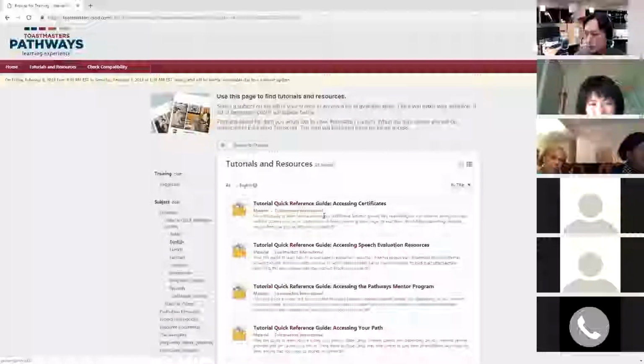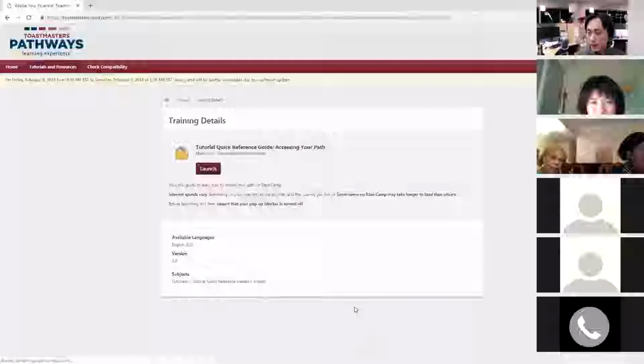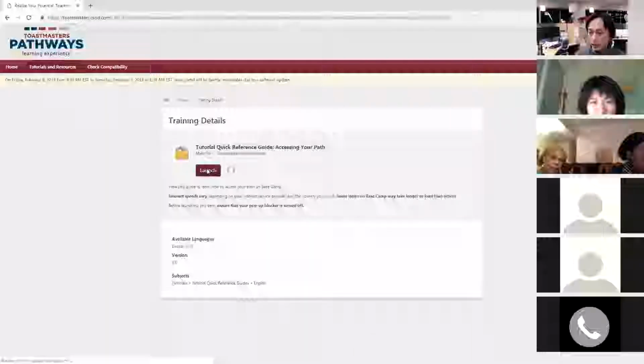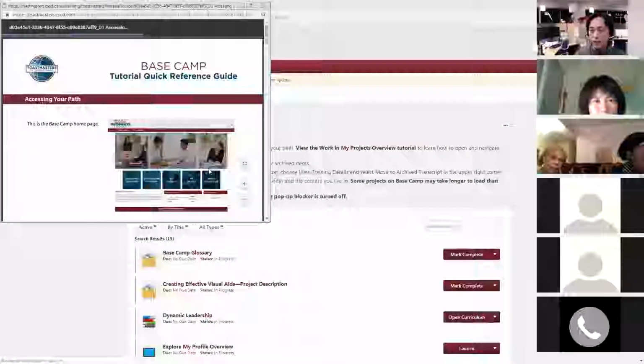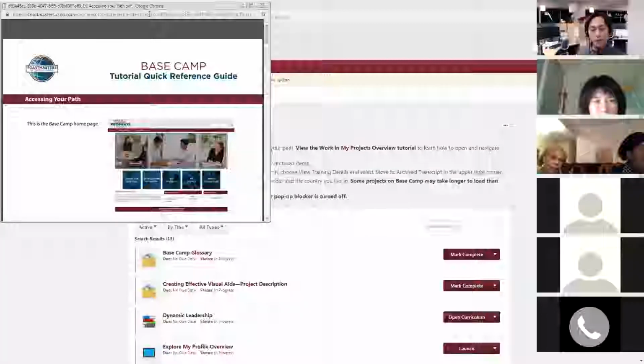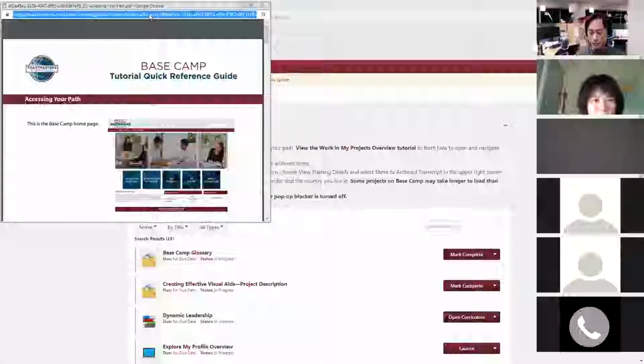I just want to open up one of these to give an example. So accessing your path. When I click on that, it brings me to a launch page. I click on launch, and guess what? It gives me a PDF. So once I have this PDF, there are 2 things I could do to provide this information to my club member or fellow Toastmaster. 1, I could copy and paste this link. I could send them this link by email. And if they're logged into Basecamp, they can paste this link in, and they could get access to this document right away. They don't have to search through tutorial resources to find it.